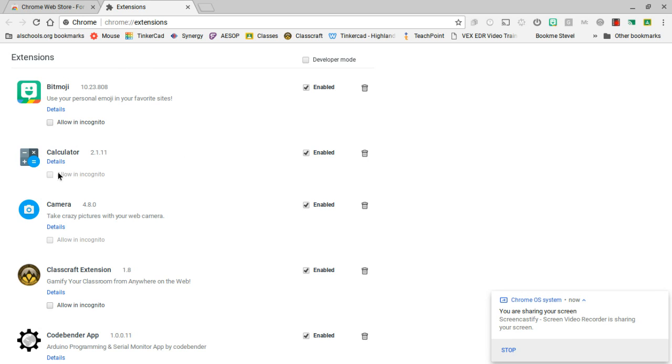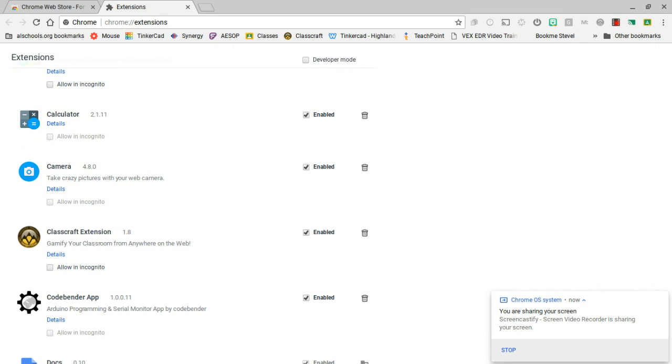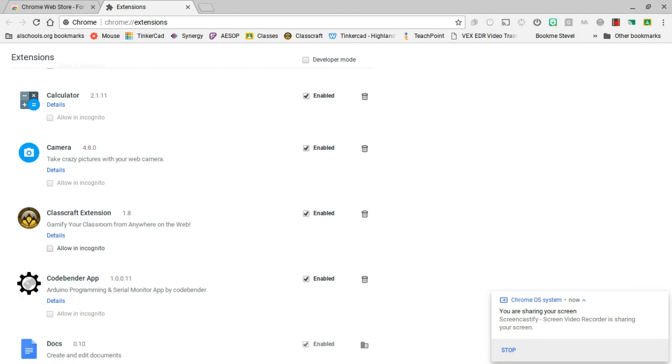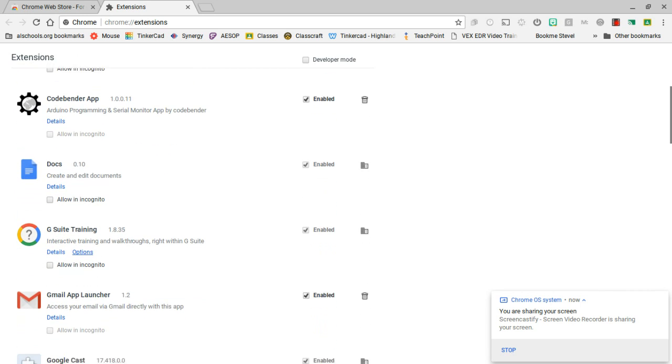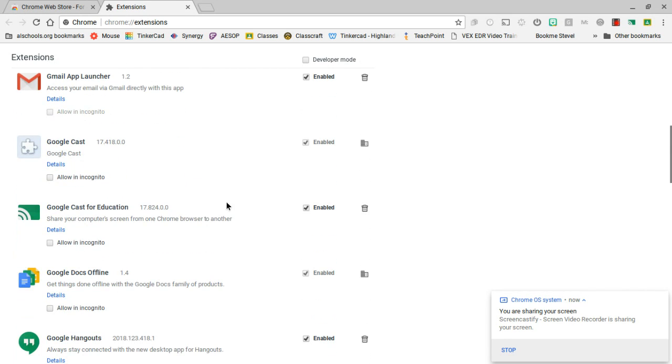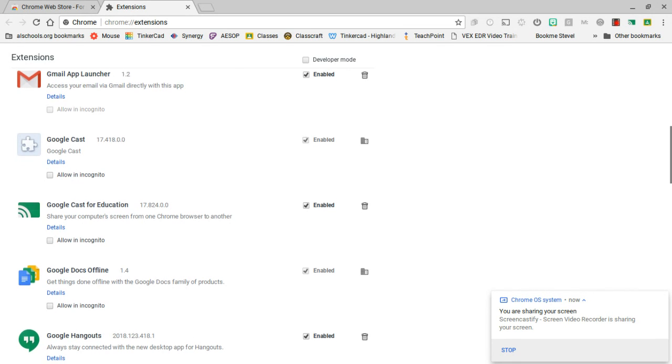One of the things I can also say is, and I don't use my incognito window a lot because I'm on my teacher computer, but with certain apps, you can choose to allow it to work in incognito, which means it would work in your Chrome browser as well as when you go into incognito. So these are different ones that we've got. We talked about earlier the Google Cast for Education, which will allow you to turn your Google Chromebook into basically a device that will cast student machines to your projector.